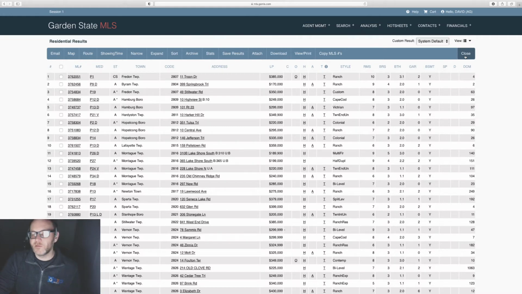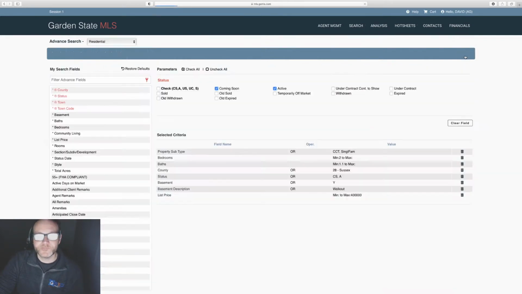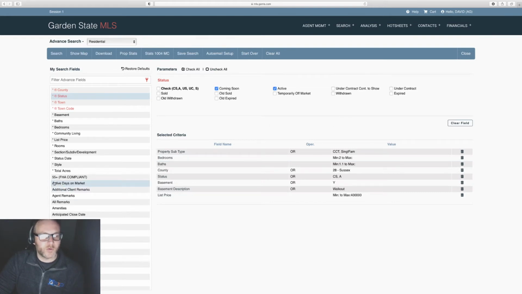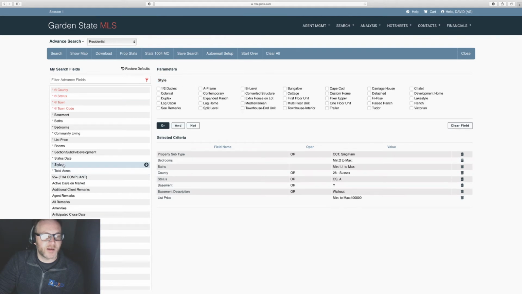Sometimes you want to email them directly to yourself so that you know what's going on. Then you can review these further and send them to your client. So I think emailing yourself sometimes is actually the way to go with these automated email campaigns. You could restrict these by days on the market and all that good stuff, or style.